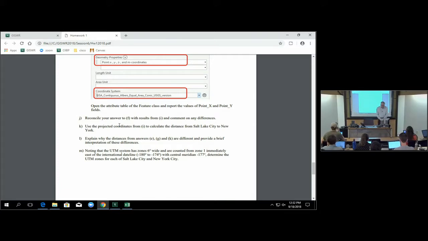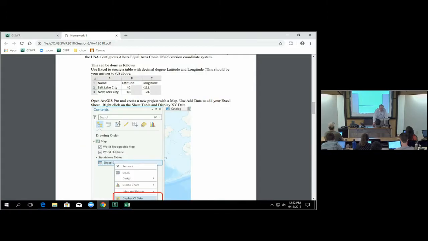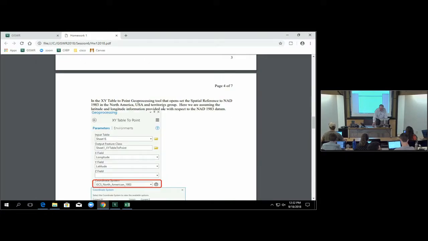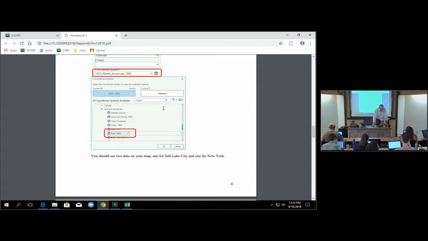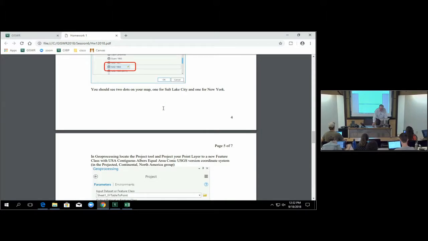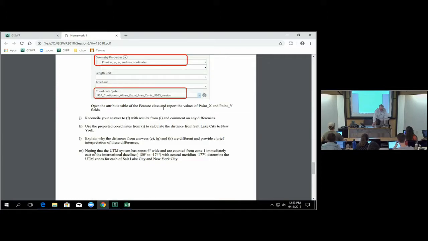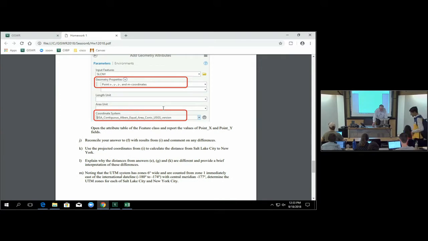So we're looking at reconcile your answers to F. So F is the distance from Salt Lake City north of the origin. You can look at the coordinates. The distance from Salt Lake City north to the origin, I get 1,975 kilometers. And question I is calculating the coordinates of each of those points, and it should give the y coordinate in meters, and if you convert it to kilometers, it's about 2,083. So there's a difference of about 150 kilometers, and I believe that is due to the spheroid versus sphere approximation.